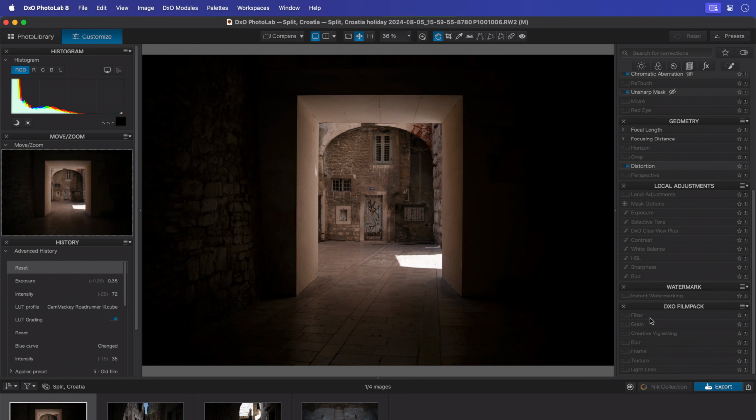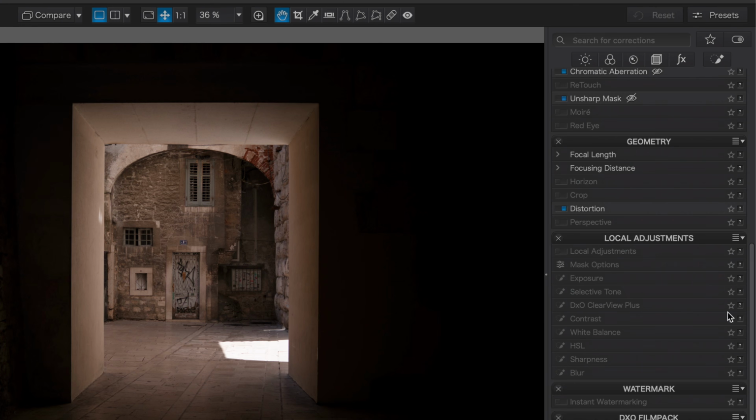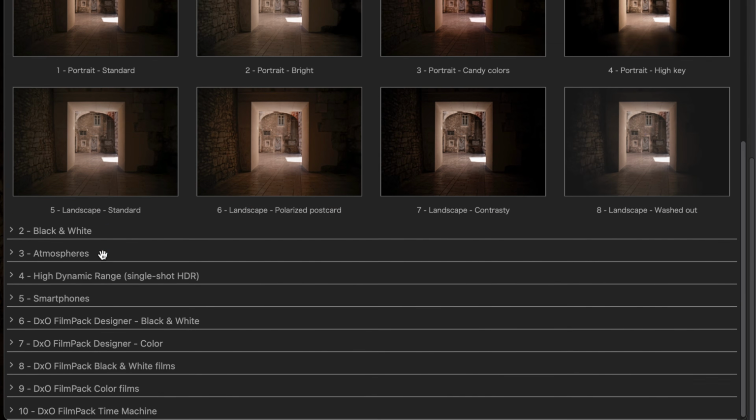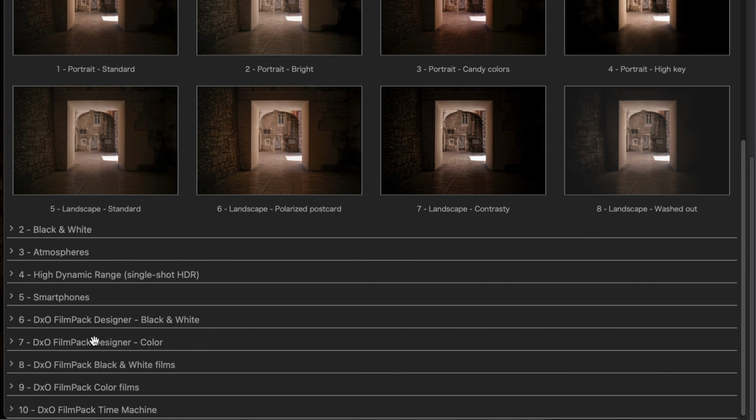And here I can see all the tools that are custom installed. But that's not the extent of everything that's installed. There's actually a whole bunch of film profiles and other things that are installed throughout the application that you'll only have once you install filmpack. One of those things that you have are new presets. If I go to my presets list, you'll see a whole collection of new DxO filmpack presets.